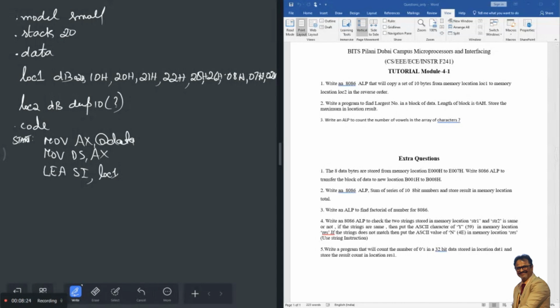Now, can you do the same thing? Load effective address of location 2 to DI? Yes or no? Let the destination be in the DI. I have understood this. Okay. Now you have to tell me what logic you are going to use. Does this DI have to start from the starting of the location? No, right? You have to put from the end of the location, the reverse order. Right?